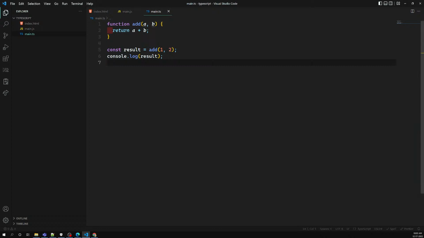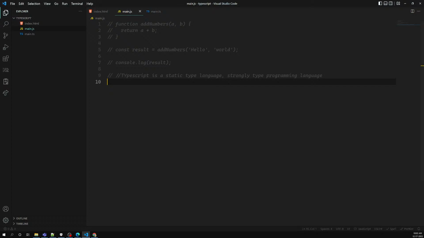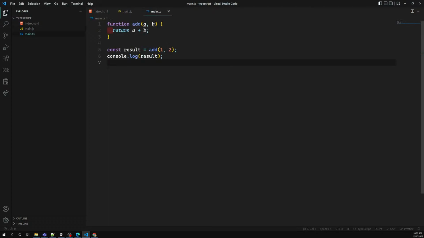So this is the code which I have written in TypeScript. The same code I have written in JavaScript here. Everything works normal, without any problem. Now when I try to take something like 1 and 2, this also works normal. So this is plain JavaScript. Now the features of TypeScript come in here. Now how can we get it?